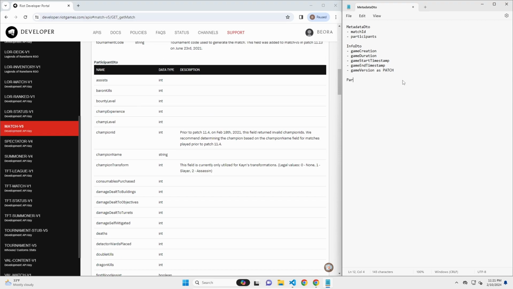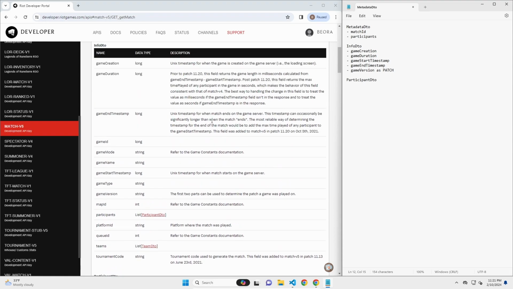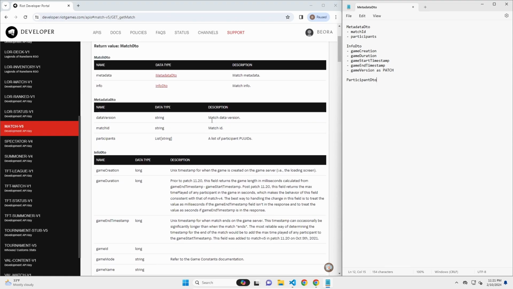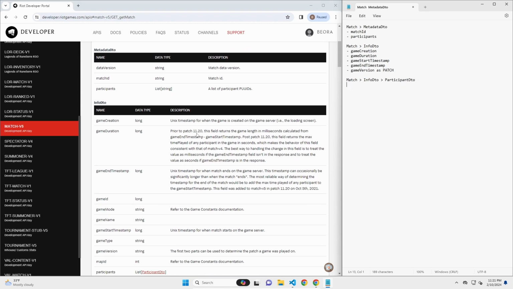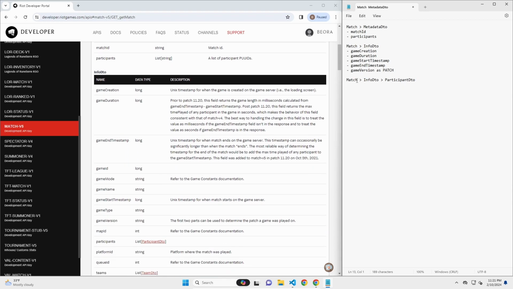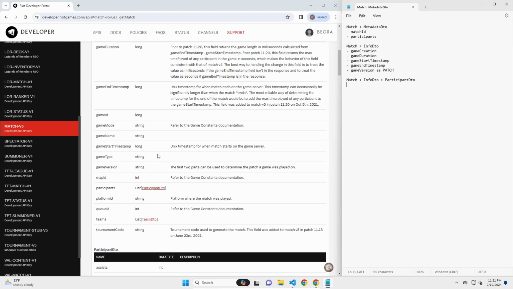And then under the participant DTO. Now this is under the info DTO, and the info DTO is under match. So let me just, so match, metadata, match, info, and then this is match, info, participant. The reason why I'm doing this is just so that I can have a healthier look at the sort of architecture as I'm building my data frame here.